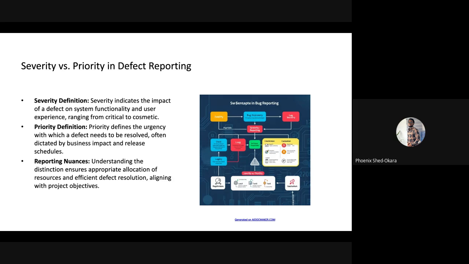Severity and priority in defect reporting. Severity indicates the impact of a defect on the system functionality and user experience, ranging from critical to cosmetic. They usually just use low, high, or medium. You can either use low, high, medium, or you can decide to use numbers like 0, 1, 2, 3, 4, with 0 meaning low and 4 meaning high. Then you know how you rank the rest: 1, 2, or 3, right?